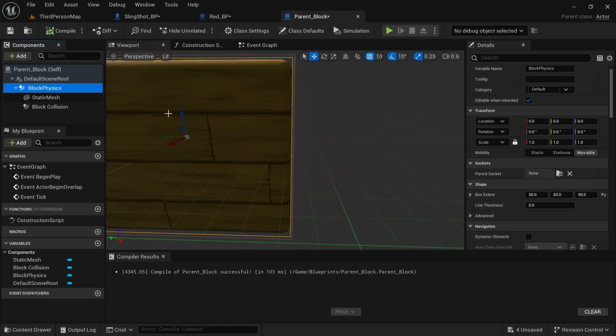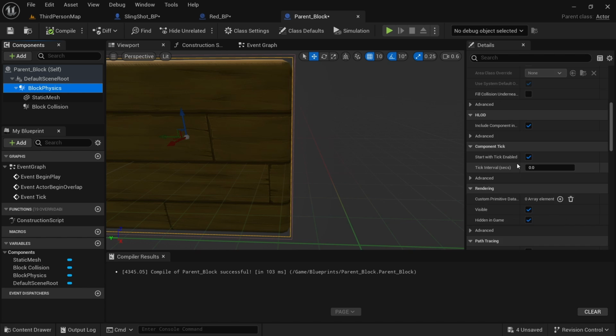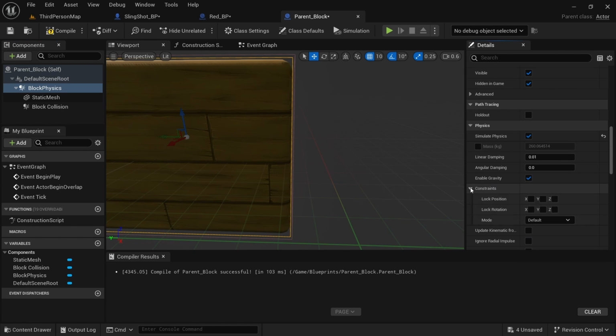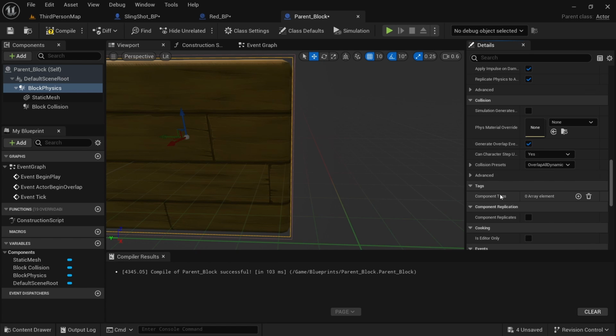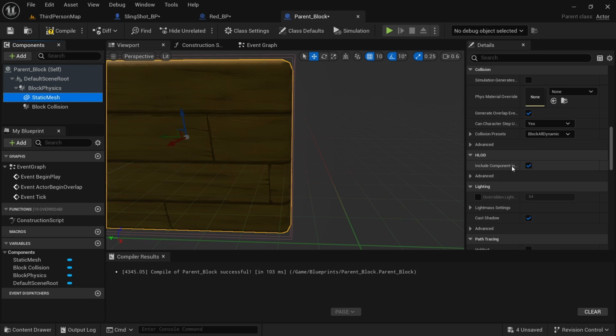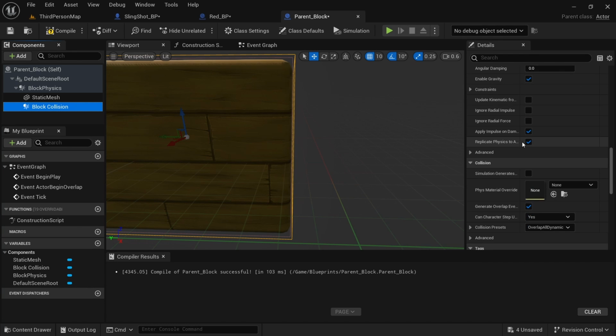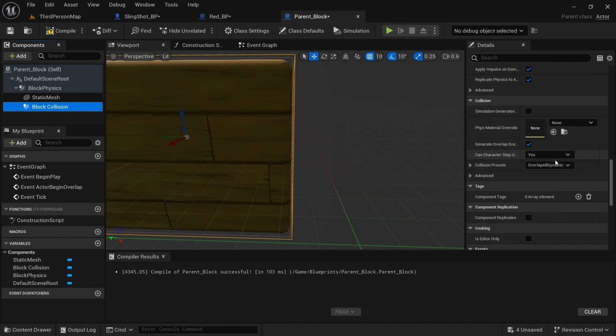So next on the block physics, I want to come down here and simulate physics, and constrain it to the X. On collision, I'm just going to set this to block all. For the static mesh, I want to set the collision to no collision, and the block collision, I want to set to overlap all dynamics, which it is already, so that's all good.